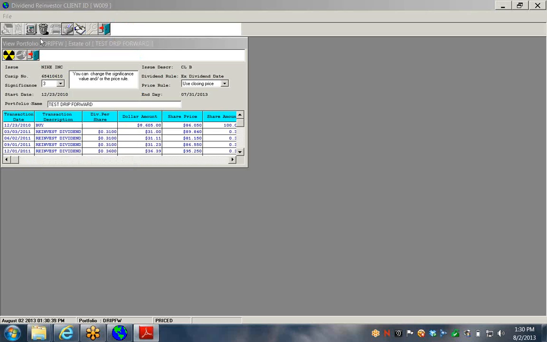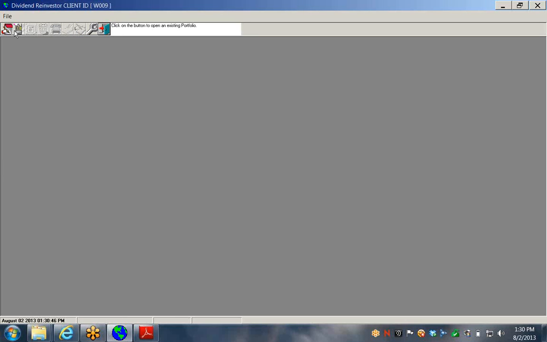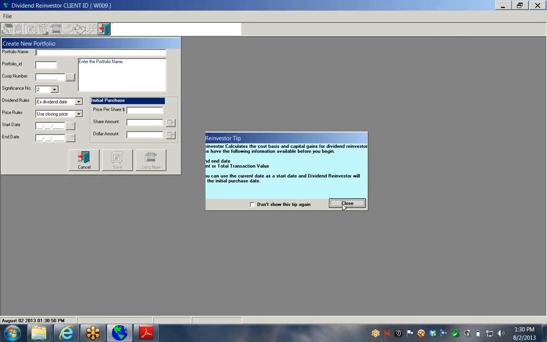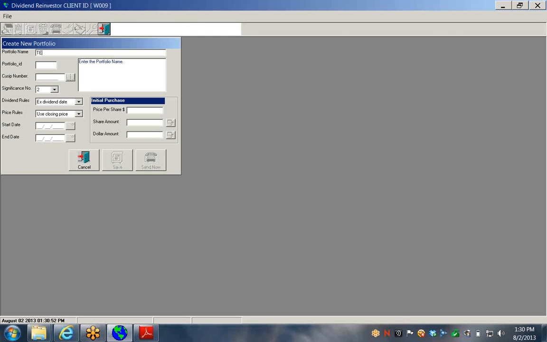Now, let's save this portfolio. We're going to X out. And let's create a new one. Okay. We'll call this one Test Drip Backwards. So my portfolio ID is DRIPBW. CUSIP 654-10610.